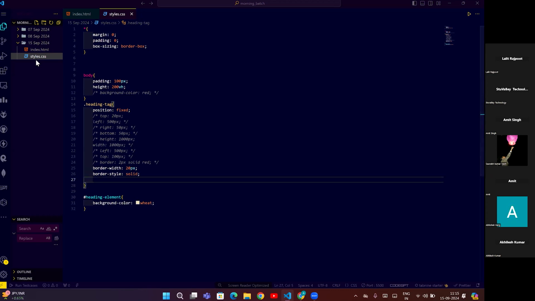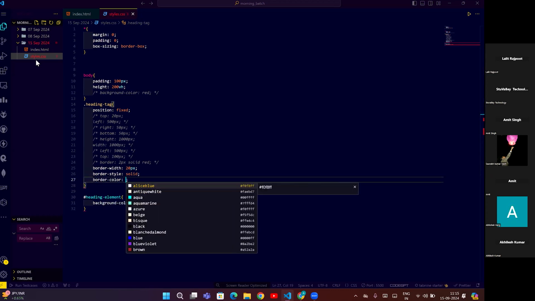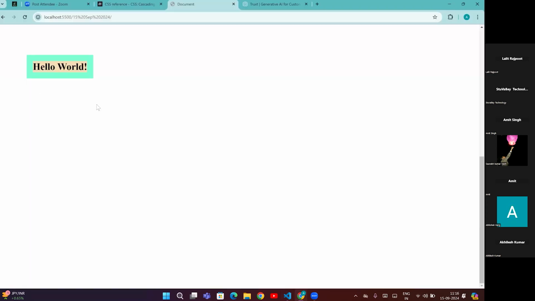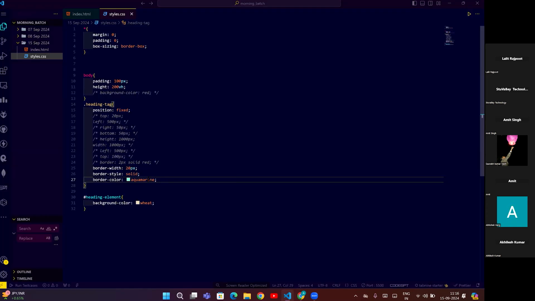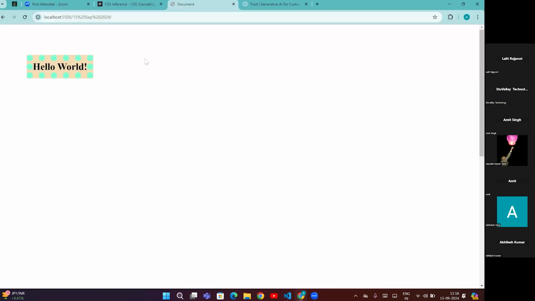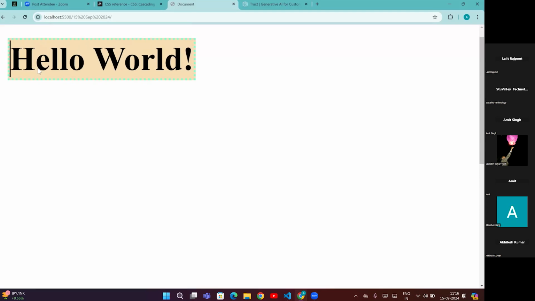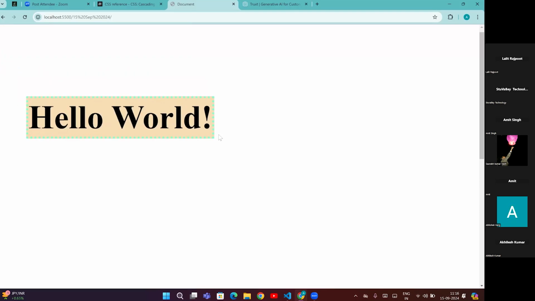So we also have a property of border color. Let's make it aquamarine. As you can see now, there's a border of 20 pixel aquamarine. So this was about solid border. Let's move it to dotted. This is called a dotted border. If I reduce the pixels, maybe it will be clearer. As you can see now, this is the dotted border.